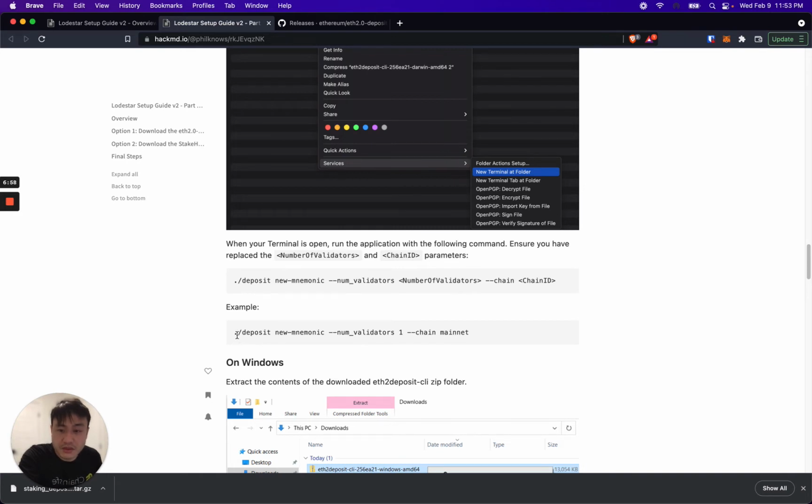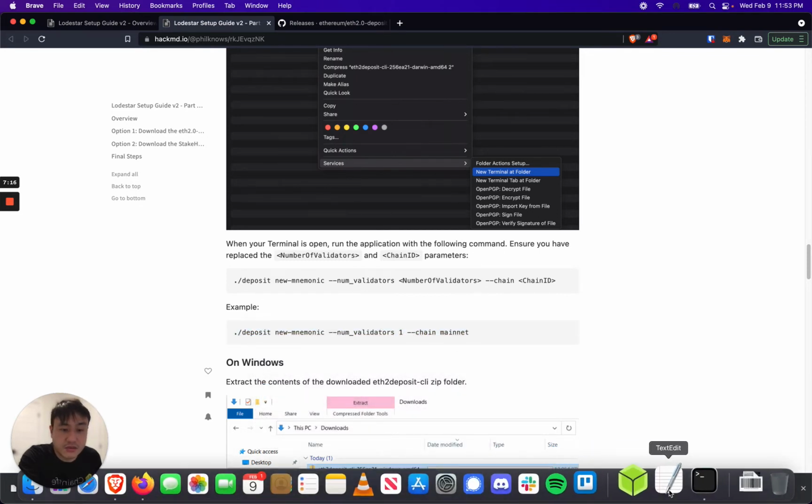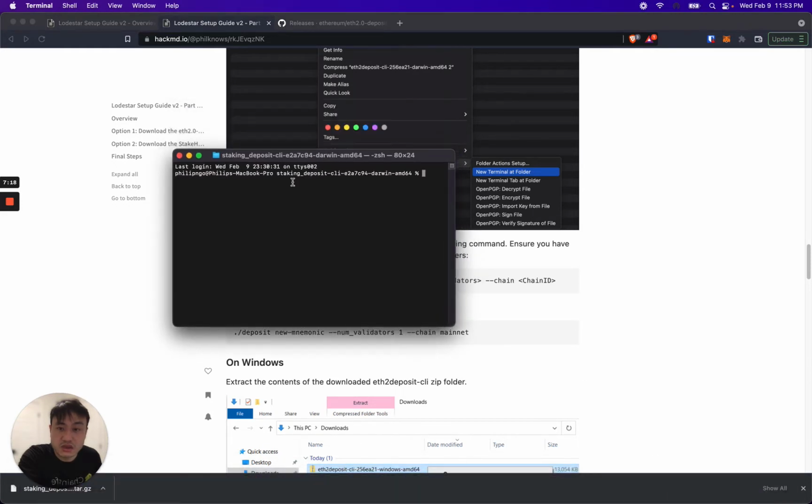So for example, down here, we have a new mnemonic being created, and we are generating one validator, and under the chain mainnet, which I will change because I'm going to demo it using the Prater testnet. So I'll just copy this as an example. Into the terminal we go, paste it. I will change mainnet to Prater and hit enter.